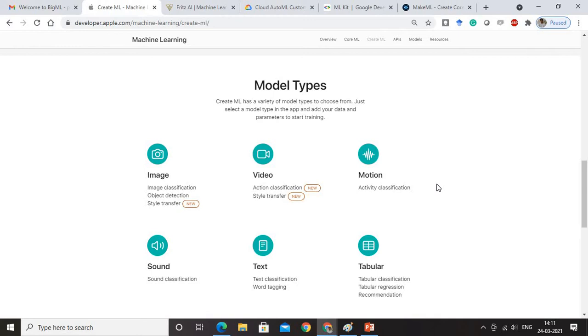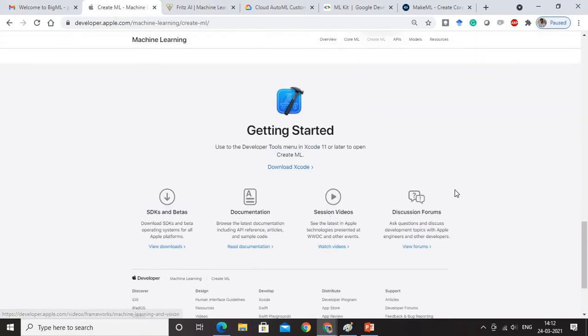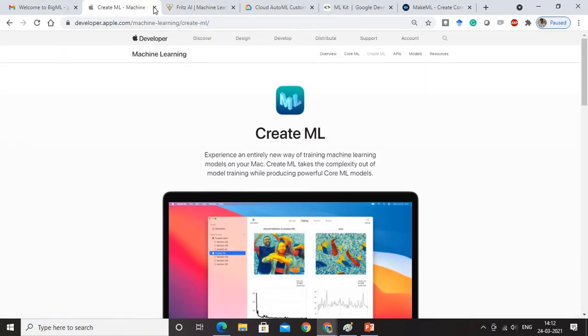Also, you have got varieties of models that you can choose from, and it can help you in image, video, motion, sound, text, and tabular content that you can look into. Image classification, object detection, style transfer is done in image, and video action classification and style transfer is included. Motion has activity classification included. Sound classification is done. Text classification and word tagging is done. So tabular classification, regression, recommendation is all available. So you can go through it and start using it. The documentation, as you can expect from Apple, is really cool. Go through it, and this is going to be one of the best.